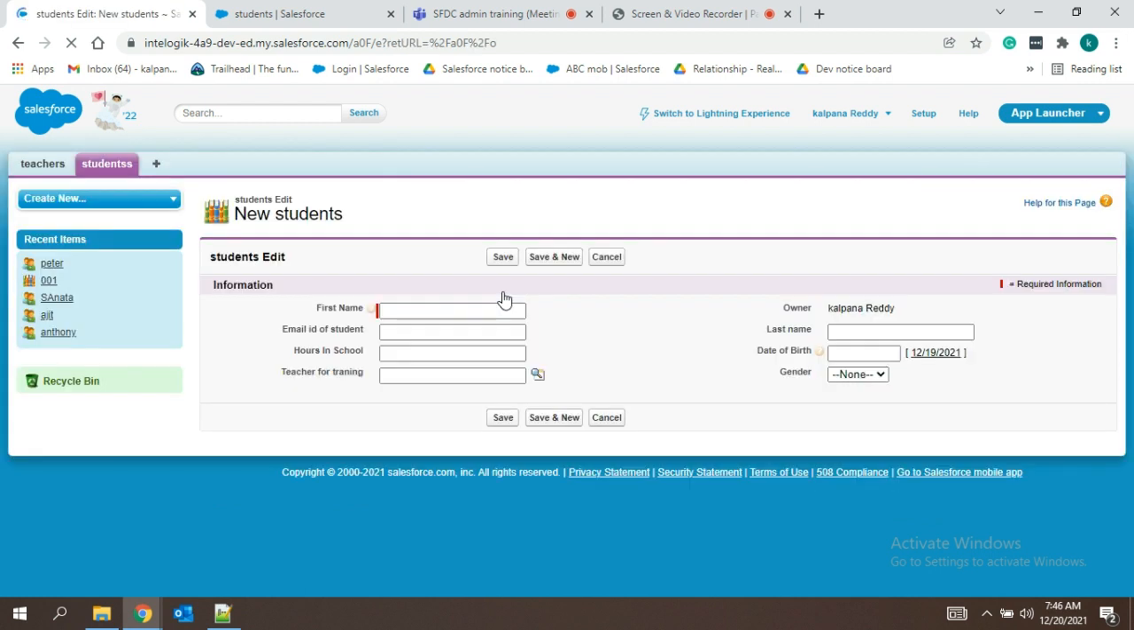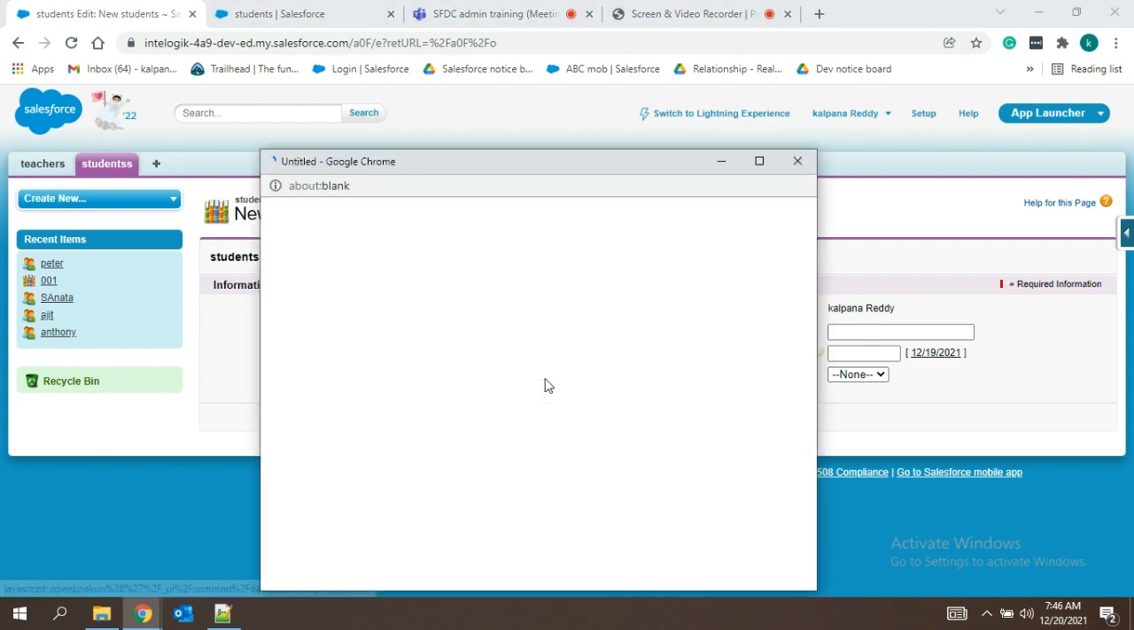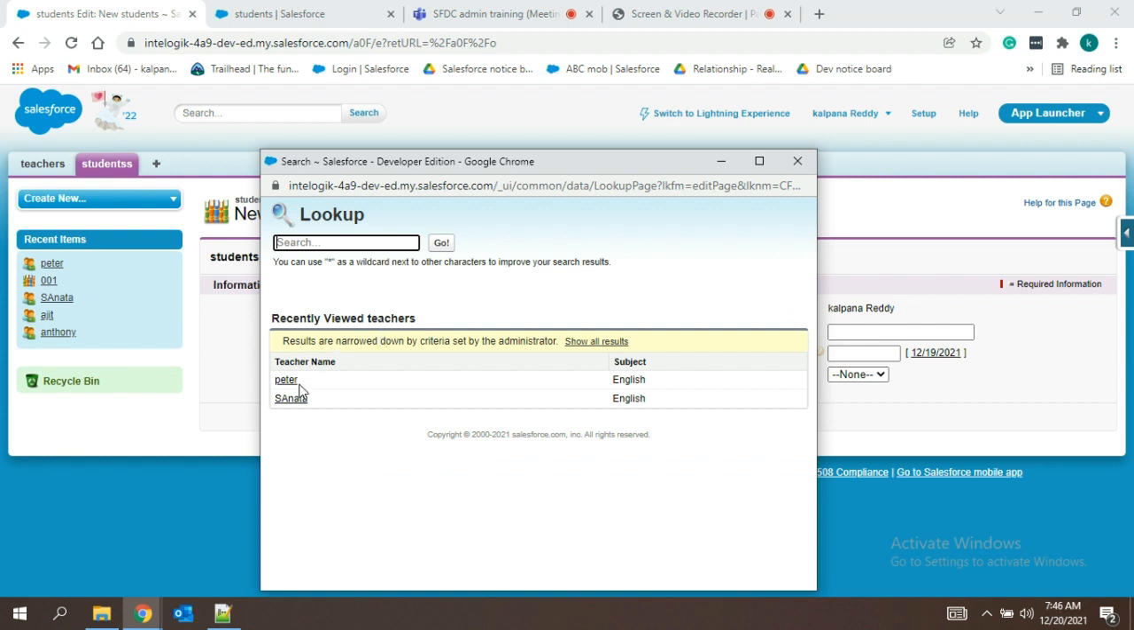Okay, now I'll create a new one. Student Harry. All these things are not necessary for us. And I wanted to search for the mentor. I have to go for this layout. Okay, and see, now you are able to see only these two results. Why not others? Because we have filtered. It is showing only English subject teachers. Results are narrowed down by criteria set by the administrator. Show all results. If you click, you will be able to see it.